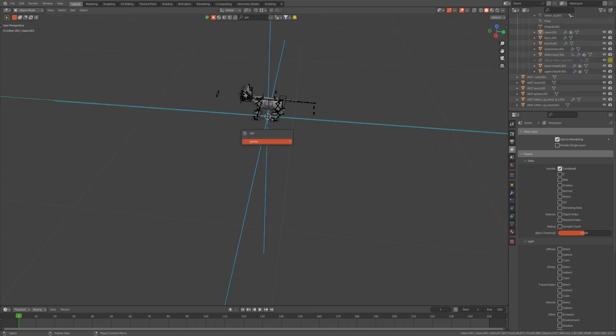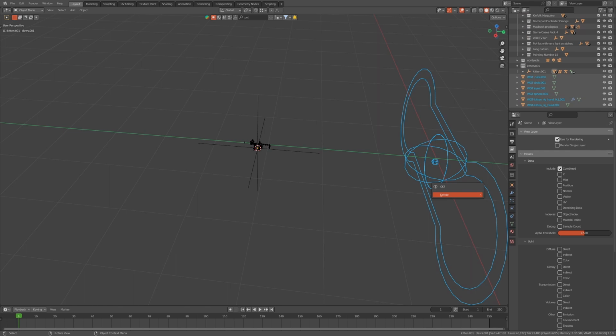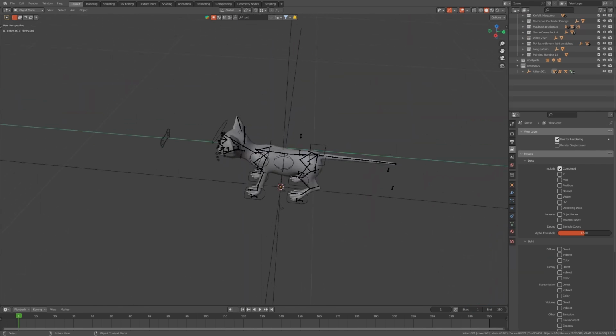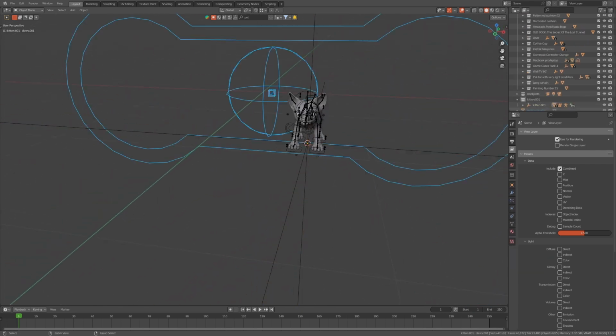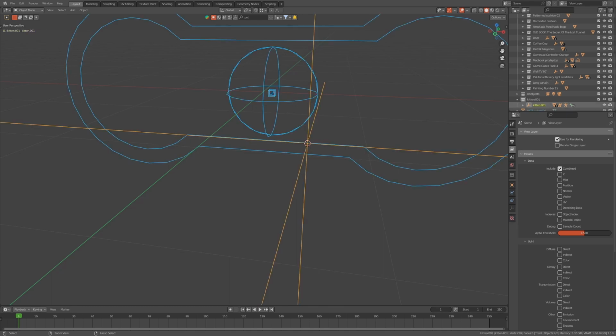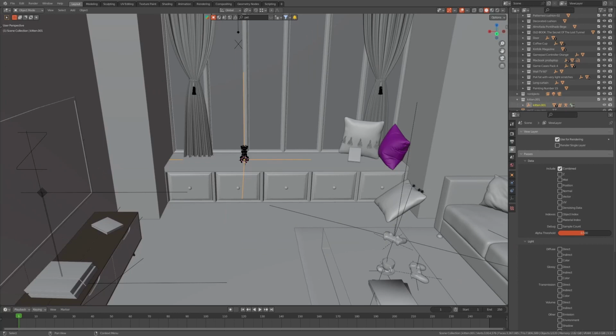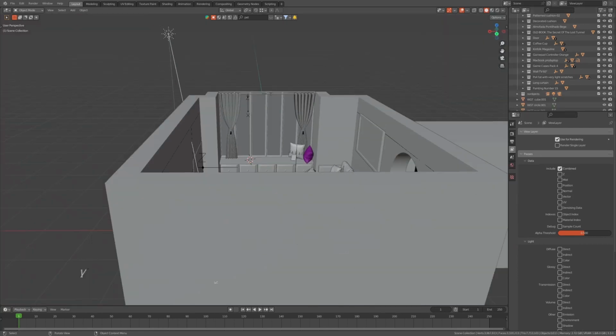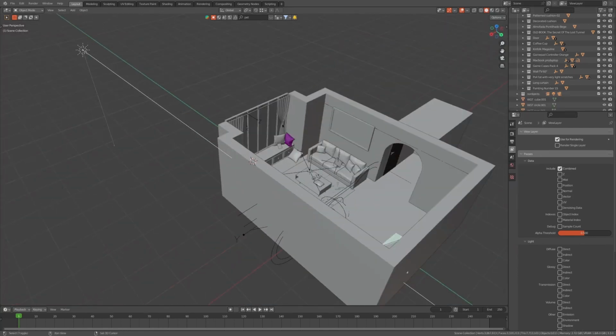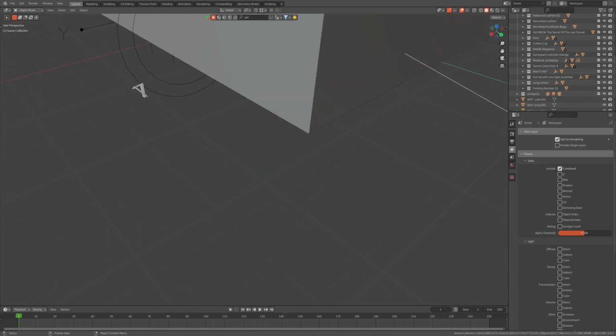Let's get rid of these things. Sorry, not this thing. Am I doing it wrong? You know what? For this tutorial's sake, let's forget the cat. The heck?